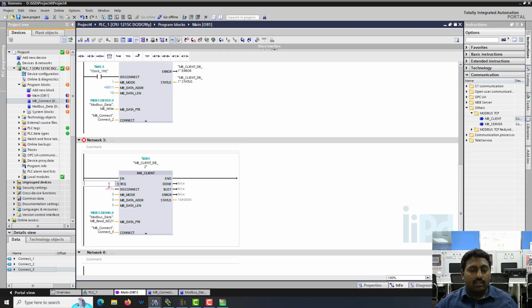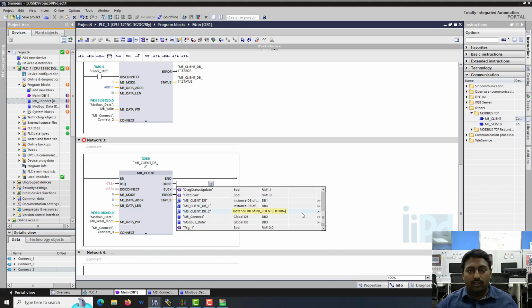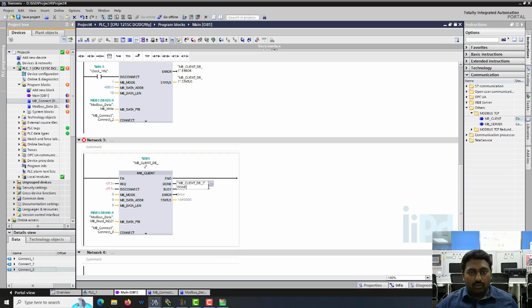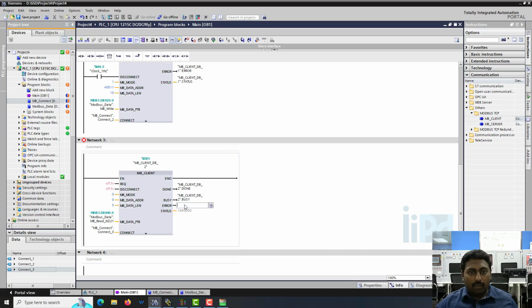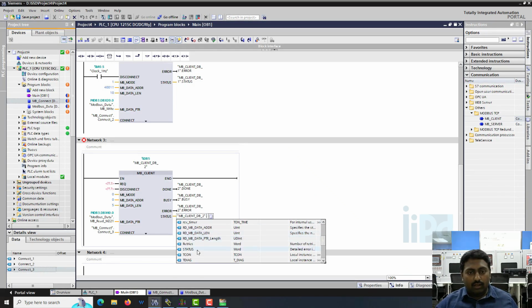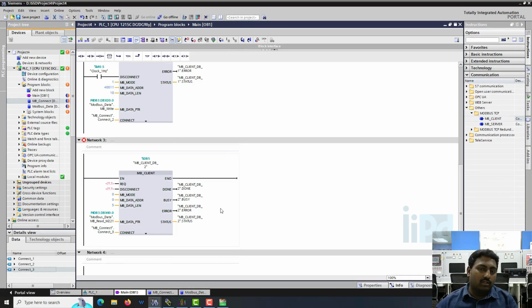So the request, how to give the request? Let me show you how to create the request now. Let's do the done quickly. Done. Okay, so let's copy till this. It will be busy, error, status. Okay, so everything has its own status blocks and everything.